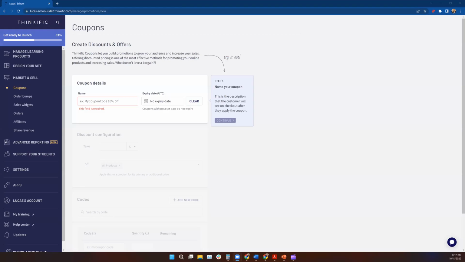Welcome to the lesson on coupons. This is under Market and Sell. And if you've been looking for a place to create discount codes, these are referred to in Thinkific as coupons. So pretty cool, very frequently used function of Thinkific. And I think you're going to find this really easy to develop. We'll get into a little bit of the thinking behind it.